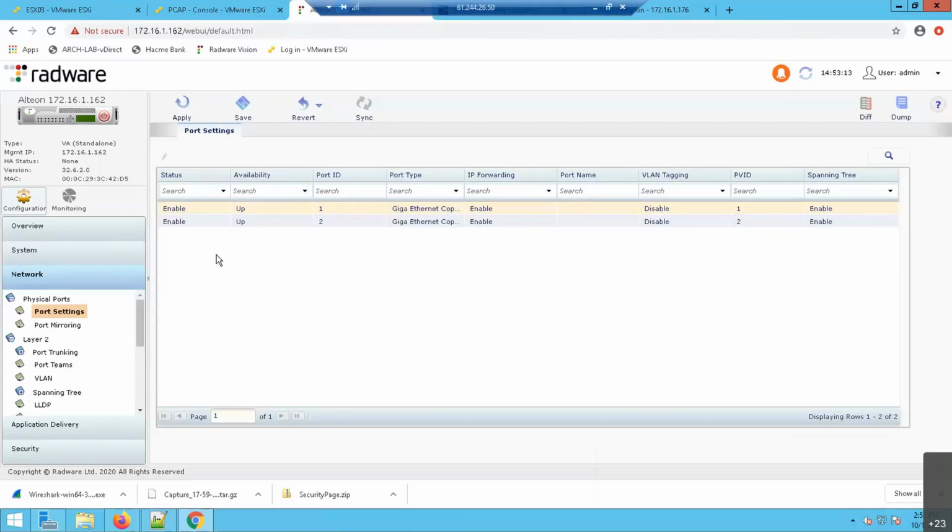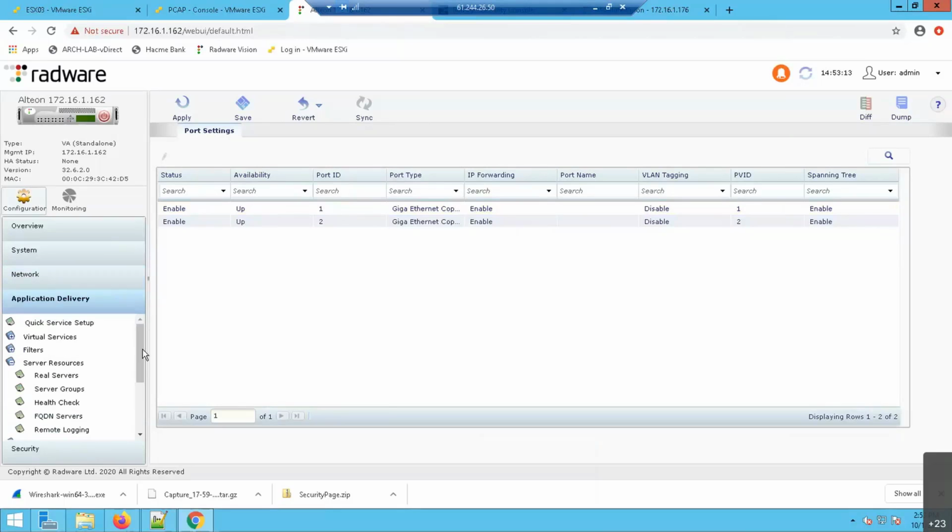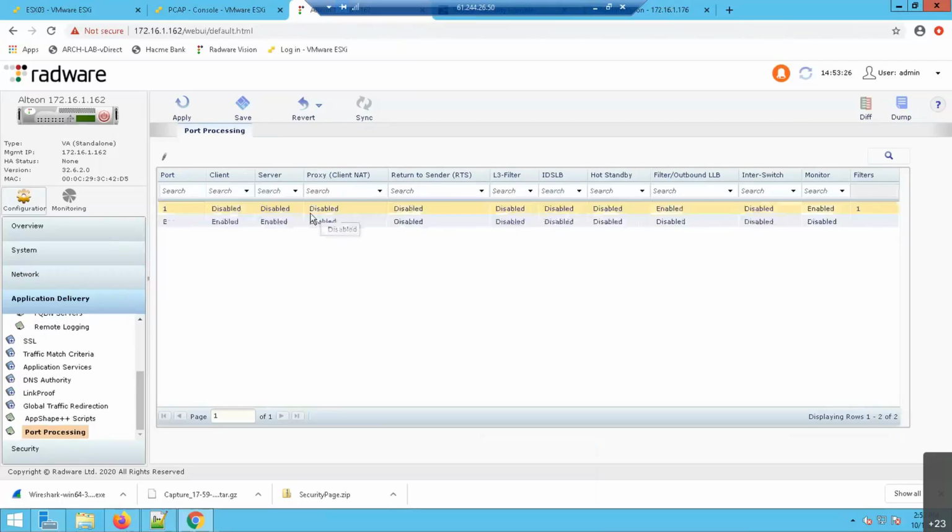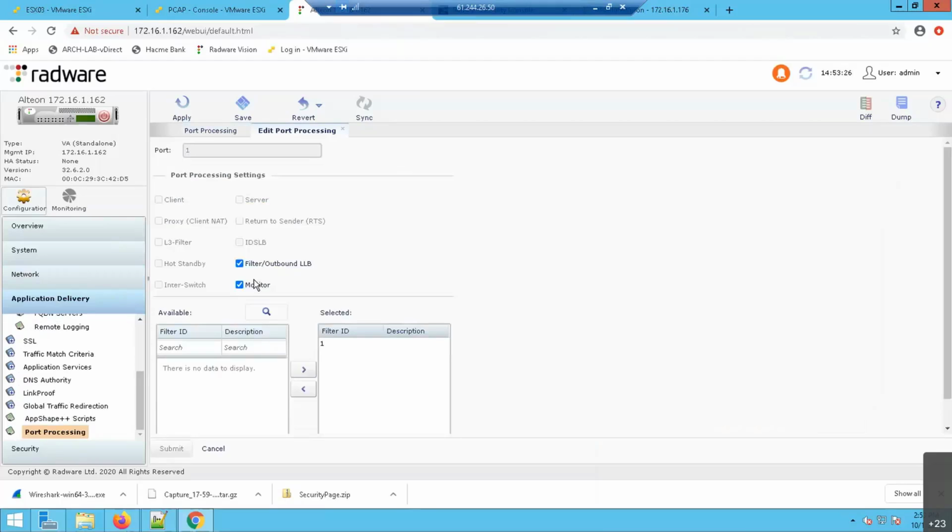This is the port setting. We need to check if the port is up or down, and in the port processing, I'll go to the port processing. The default values for the port processing are normally client and server. We have disabled this, and we have enabled monitor and filter outbound.